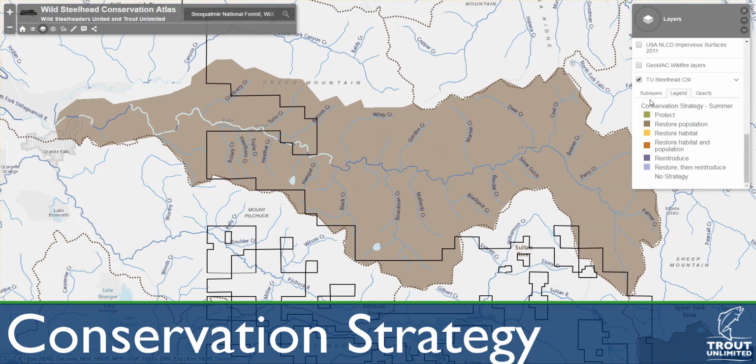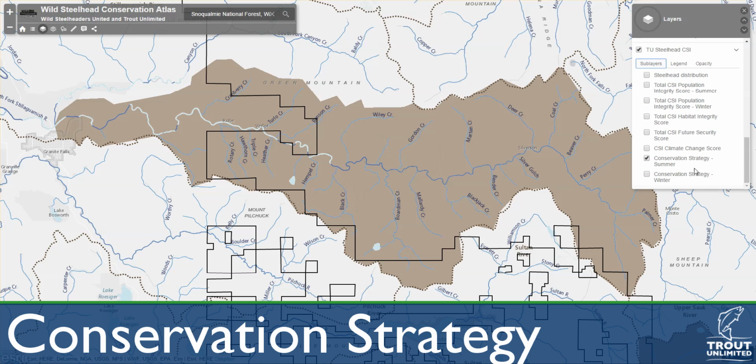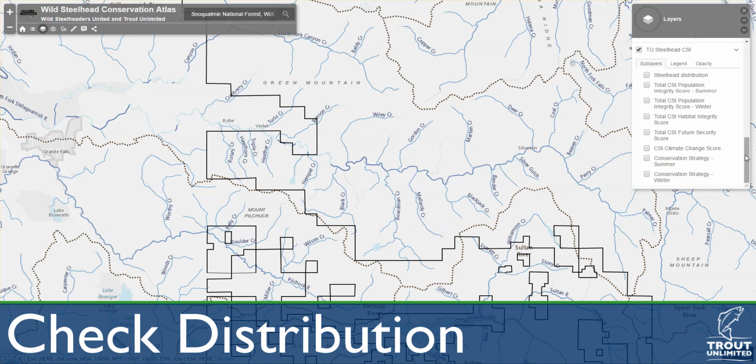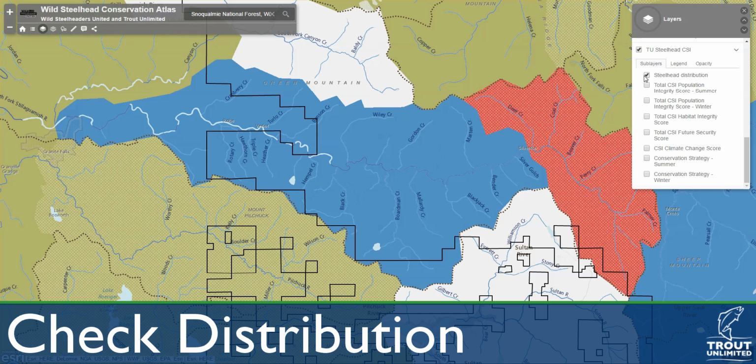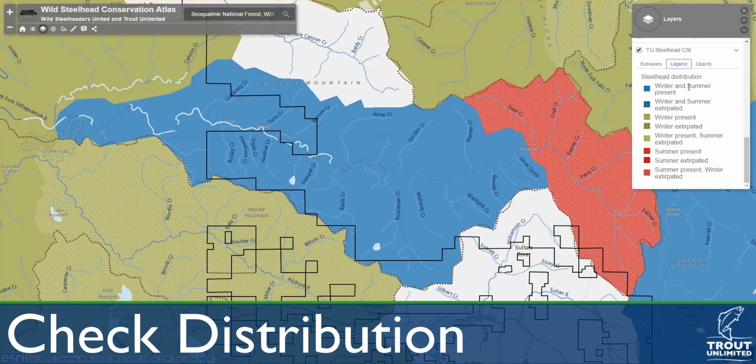Now we know that the conservation strategy is to restore here, but we also want to check and make sure that the distribution is sound as well. So we'll switch over to the legend for this layer, and we'll note that the steelhead distribution has winter and summer steelhead present.